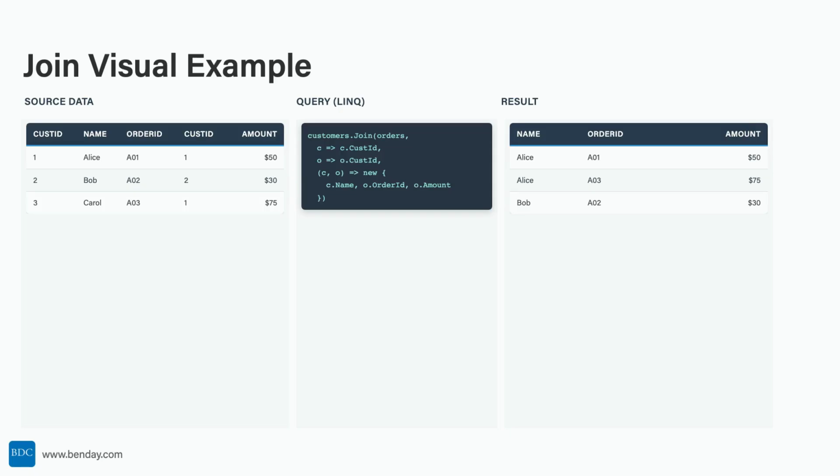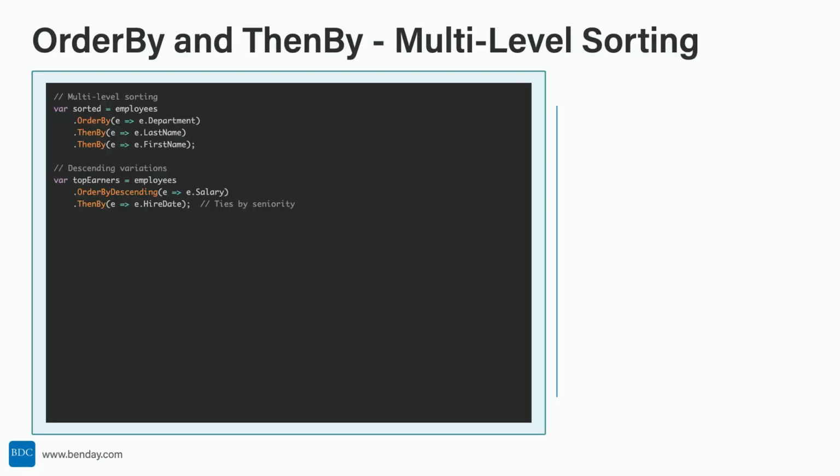Keep that in mind. Sorting is more nuanced than just put these in order. Sometimes you need multiple levels of sorting, and LINQ makes this really clean. OrderBy sets up your primary sort order. This is your first level. Sort all employees by department first.